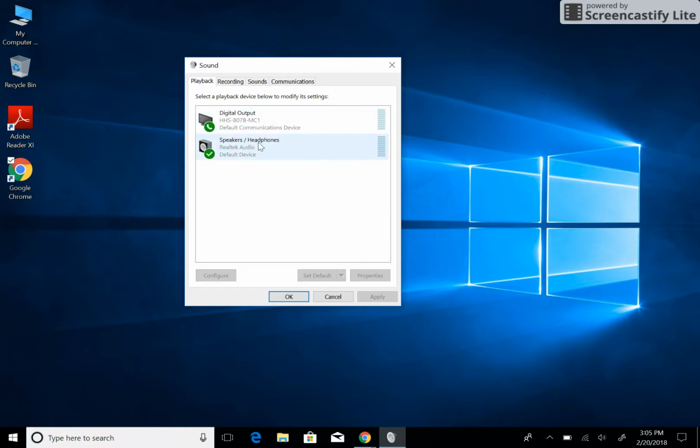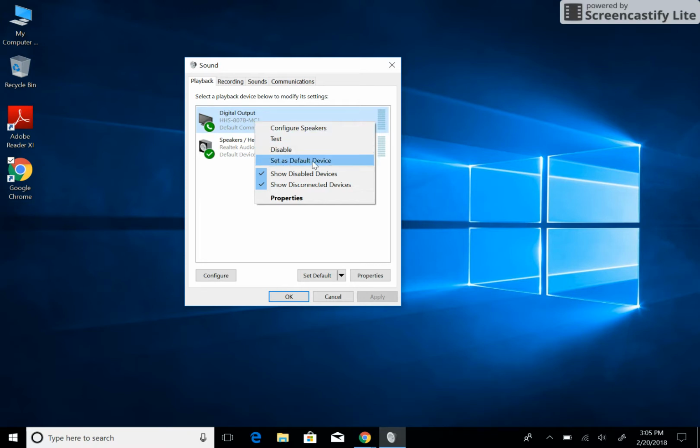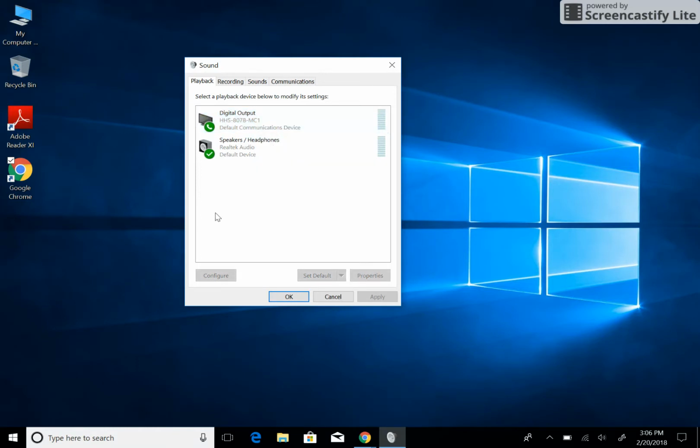So again, you should see two if you are connected to your interactive projector. On Windows 7, it might say, instead of digital output, it might say projector. But either one, whatever one you want to choose, you right-click on it, and then in the menu that appears, you choose Set as Default Device. How do you know which one is set to default? Well, you can just see where your check mark is.